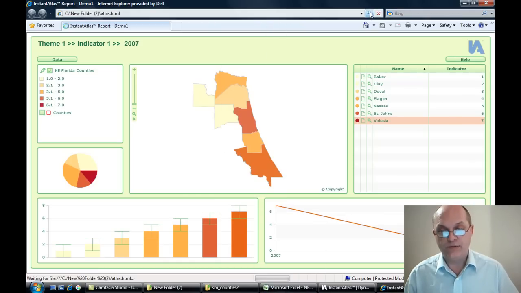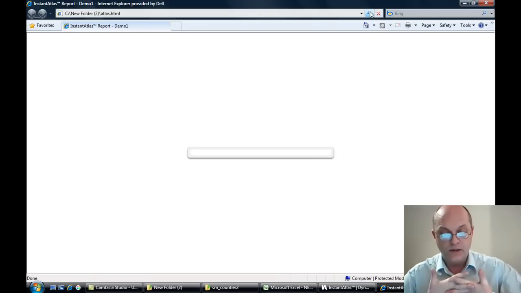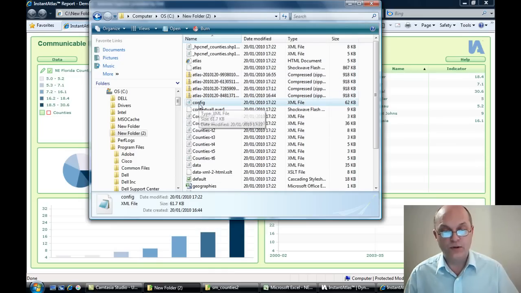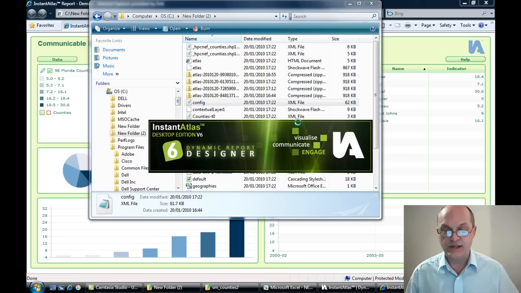All being well, if I refresh my report now, I should see my data being brought in and populating the different graphics and the map. And here you have it. Now I want to make some additional changes now. So I'm going to open the folder and take the configuration file into the InstantAtlas Designer.